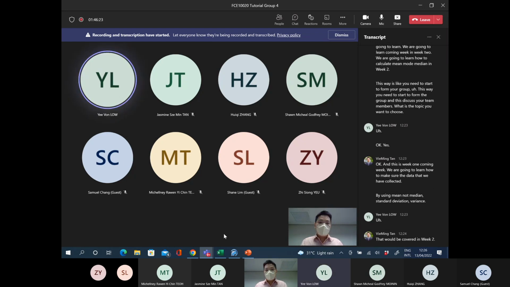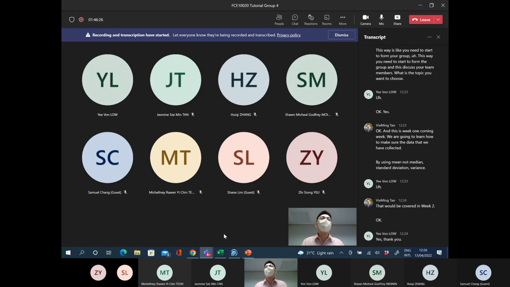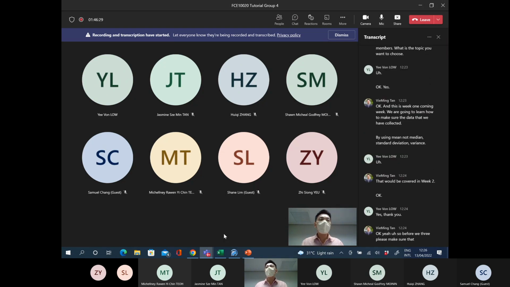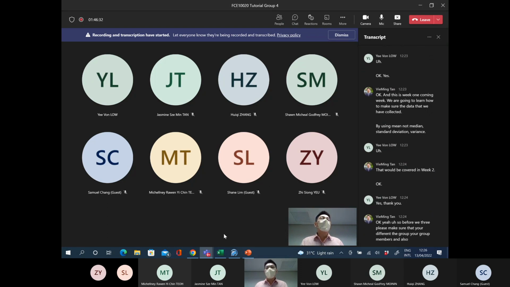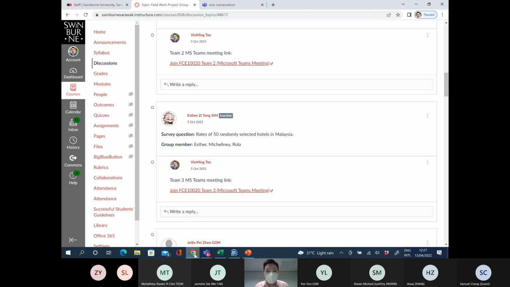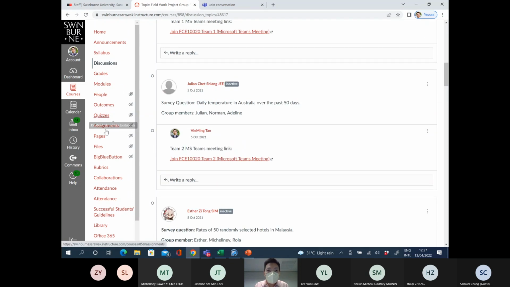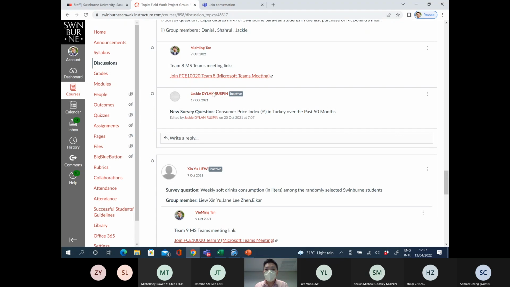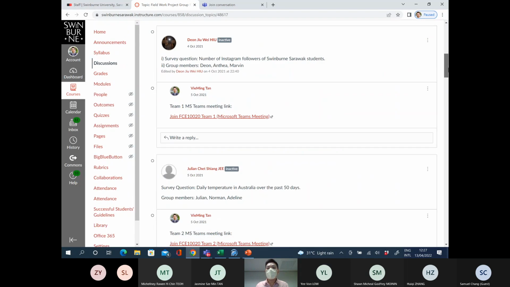Before week 3, please make sure that you already form the group, your group members, and also decide the survey topic that you want to do. Then get agreement from your tutor. After that, your team members need to go to the discussion here and provide the details of your team. Once agreed, I'm going to help you create the meeting link for your group, so that it's easy for you to do discussion since all of you are doing online.